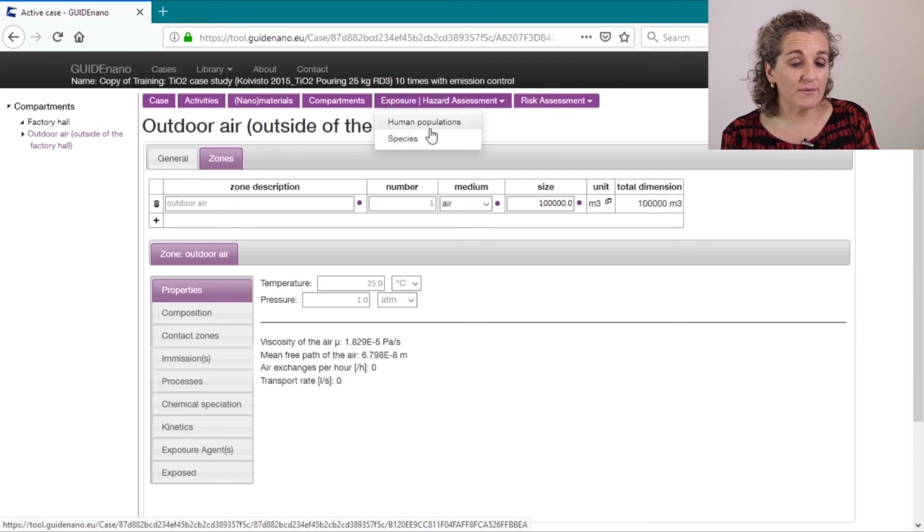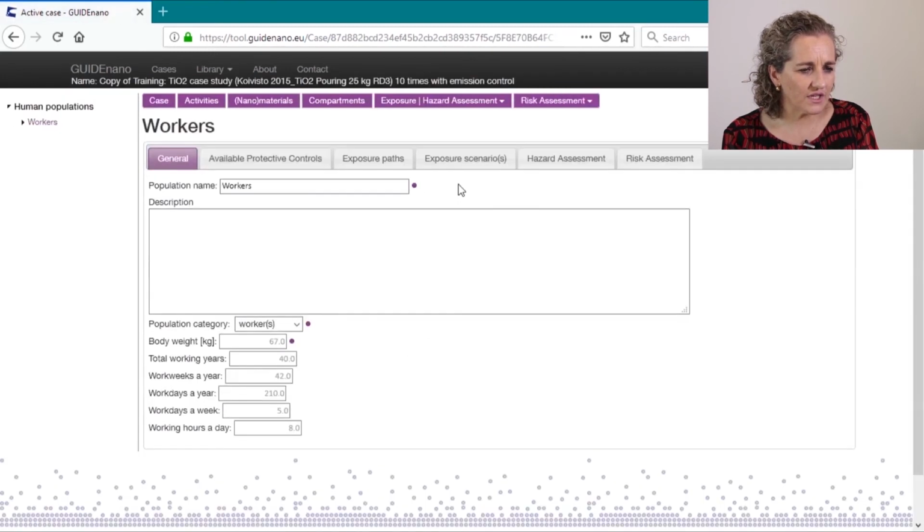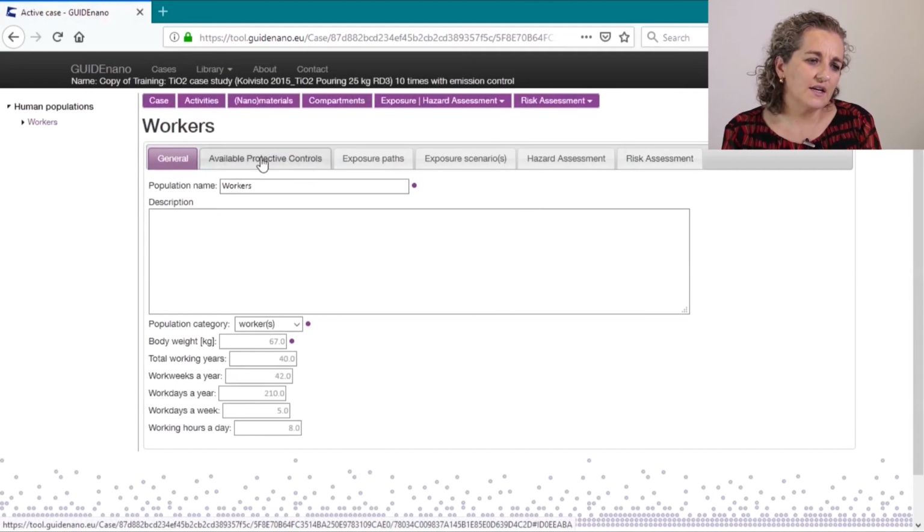In this case we are talking about human population, because it's the worker exposure that we are focusing on. And here you define that you are focusing on the workers in the particular case study, or you can select other populations that you are considering. Then when you go to these workers, you have the different tabs to fill in information about the population exposed, which is the workers.